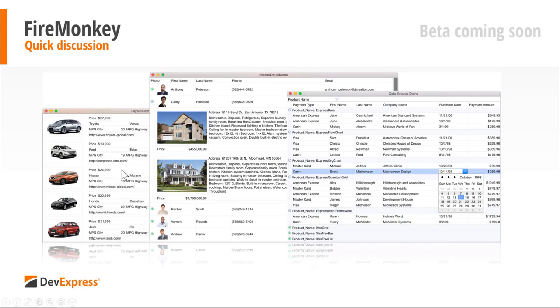So, layout type view here. Grouping and sorting. Here we have grouping by product name in this particular demo. The in-place editors we have so far include the text edit, memo, numeric, currency, image, date edit, as we can see here, and the checkbox edit.